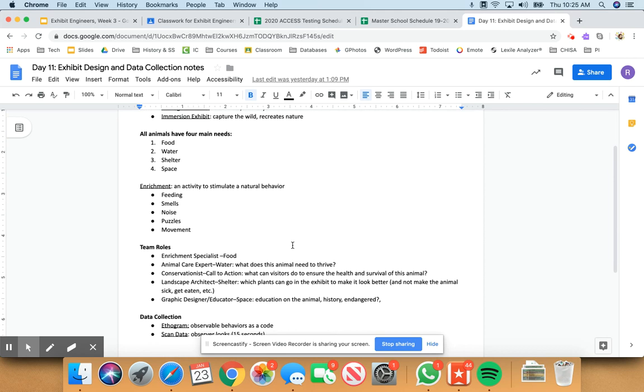Then we talked about animals' four main needs, and we need to address all four of these in our exhibits. So they obviously need to have food and access to water. They need a place to have shelter or rest, whether that's from the sun or the weather, or to stay warm or cool. And then they also need adequate space. So that's going to be a big thing that we do in our research.